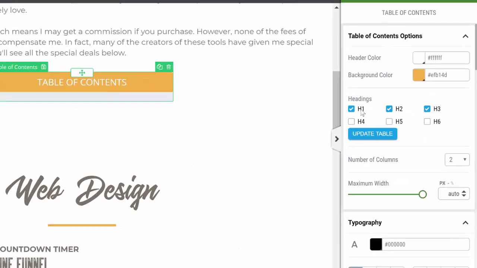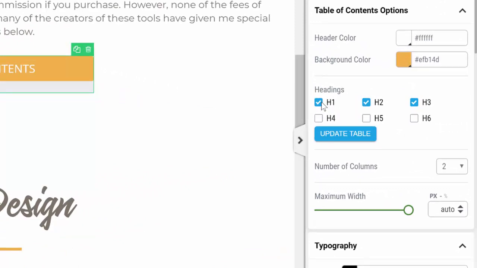All right, now let's come back up to the top. Now right here, here's what happens with the table of contents. Based on what you have ticked, those are the items that are going to be added to your table of contents.